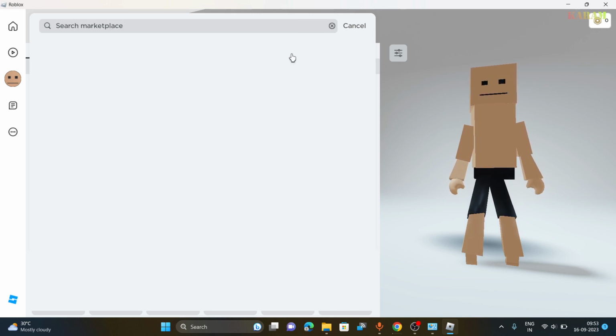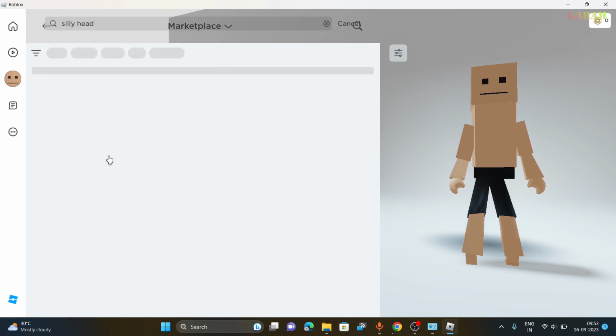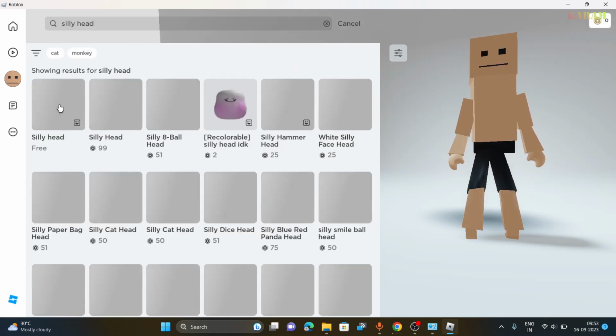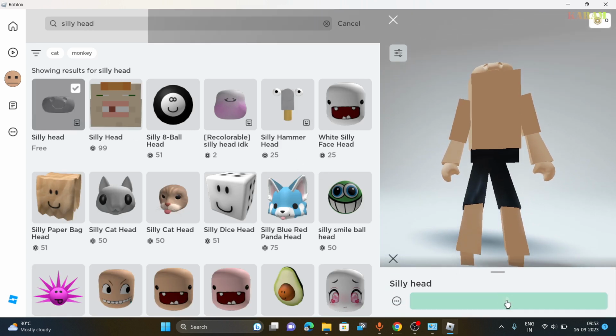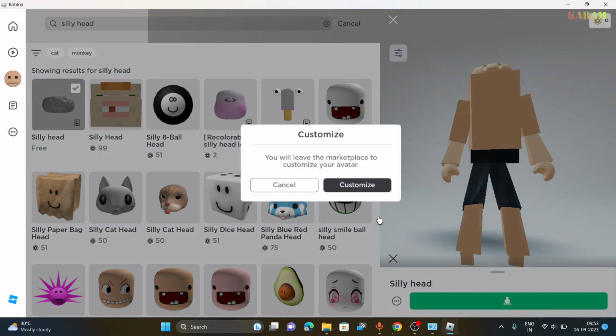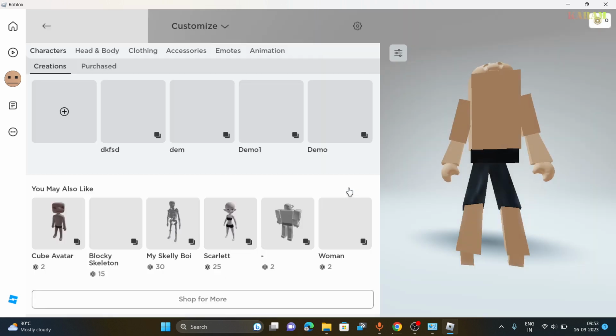Search for it. You'll find this Silly Hat here. Click on it and click on the free button to get this item. I have already gotten this item. So now click on go to customize.